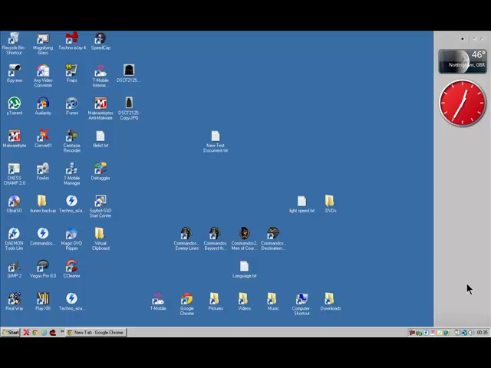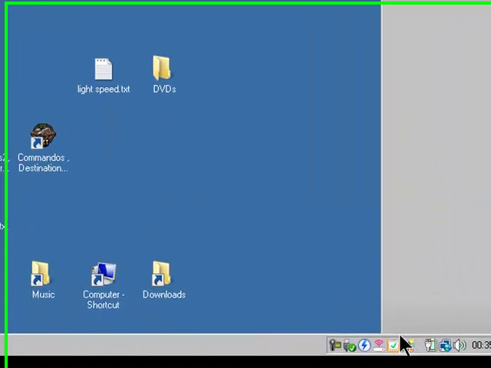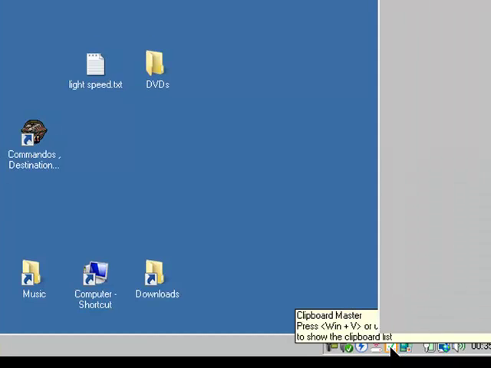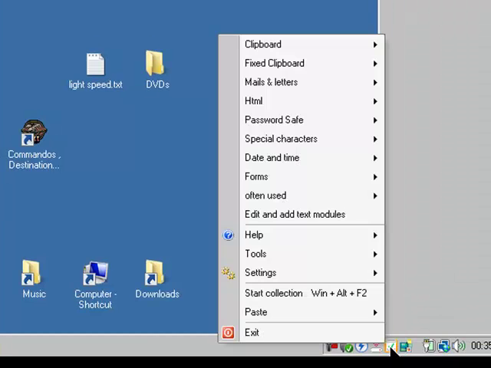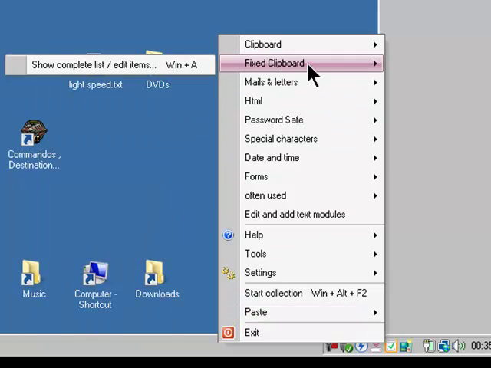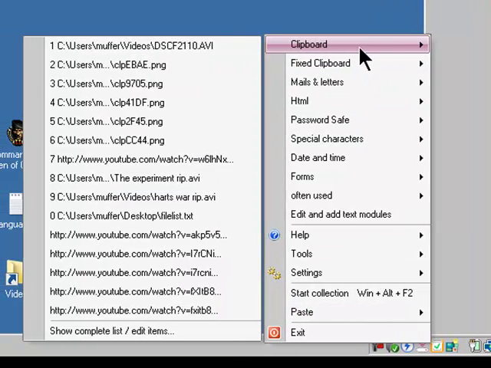But this program will save everything you copy, like a video, picture, a URL link, text document, anything you've copied, and it will save it to a folder. So I'll click on it here. You can right click or left click. I go to clipboards, and here on the left hand side, you see all the things I've been copying.